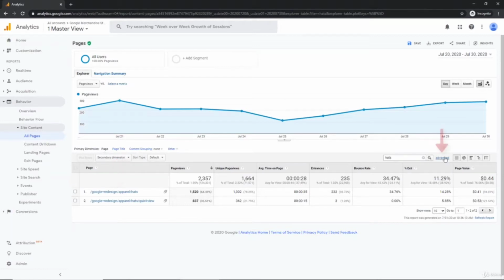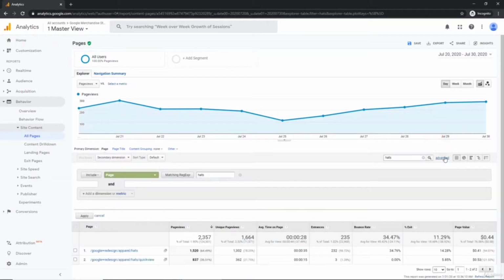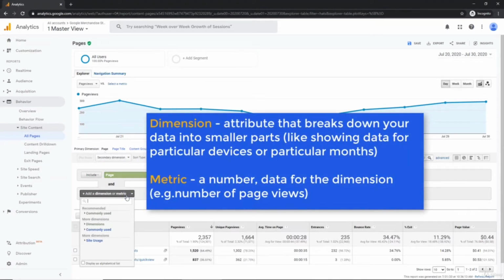More advanced filters can be found under Advanced. Here, for example, you can exclude any pages from the list, or find a page which starts or ends with particular words. You can also combine multiple filters by adding another dimension or metric. A dimension is an attribute presented in text form, so page title is a dimension. Other dimensions, for example, are the location of the user or the language of the user. A metric is a number, a data for the dimension, such as the number of page views or the number of users.